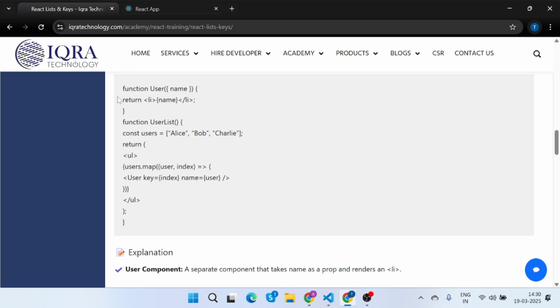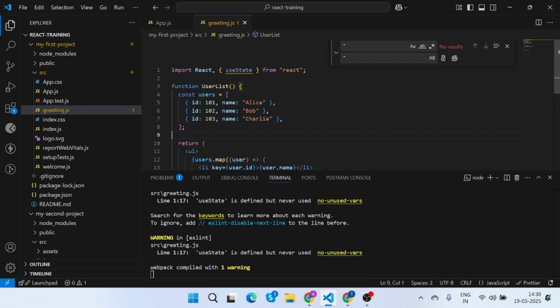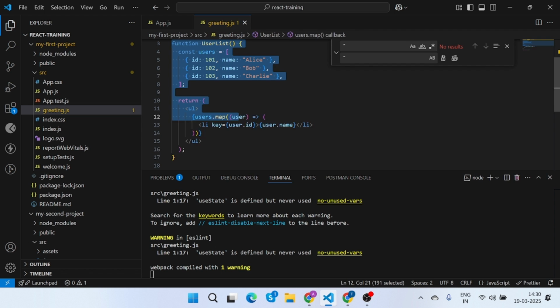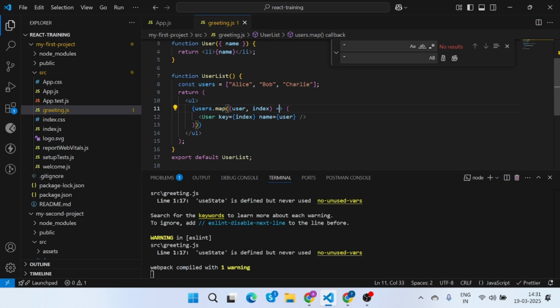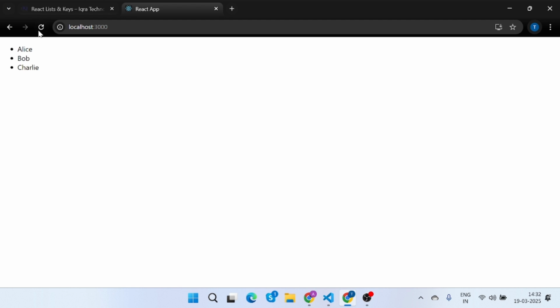So we copy this whole code, paste it here. We can see here we have the User function with name, and here we have li name. Then we have here a users.map. Here we have a list. You can see Alice, Bob, Charlie.